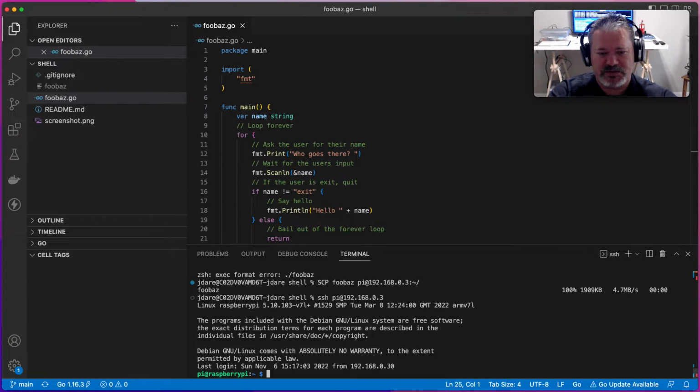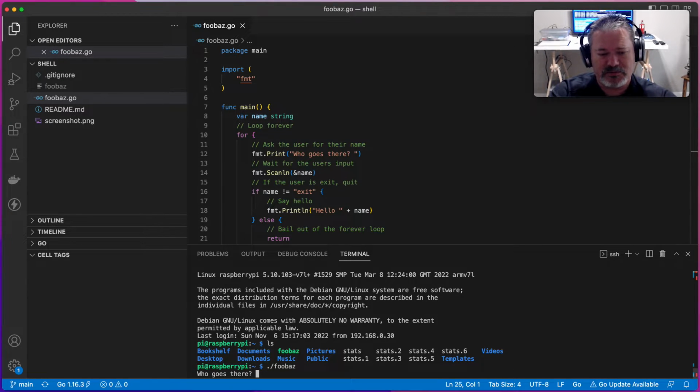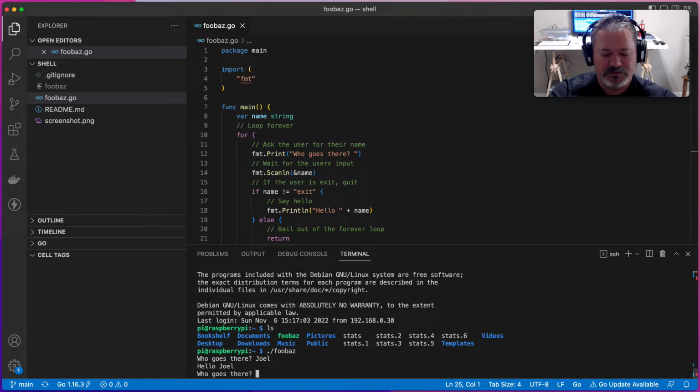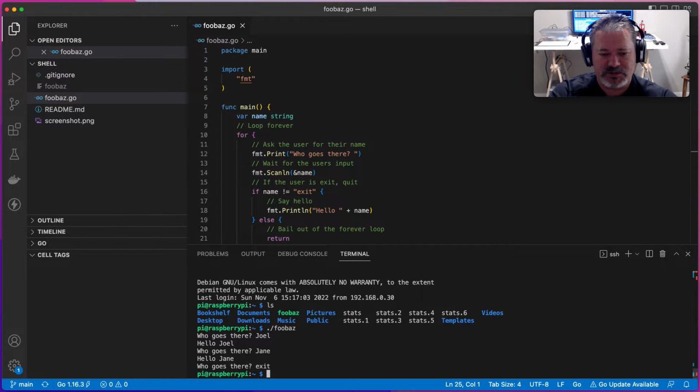So I'm just going to SSH to that Pi again. I'm going to do ls. There's fubaz. Now I'll run fubaz here. Oh, who goes there? Joel. Who goes there? Jane. Hello, Jane. Who goes there? And I'm just going to hit exit. Great. So the command works.